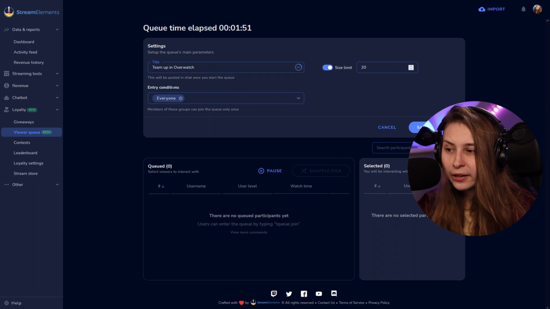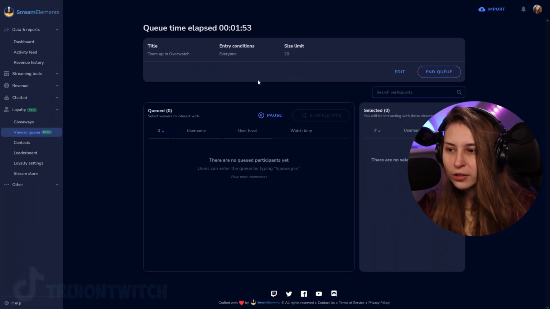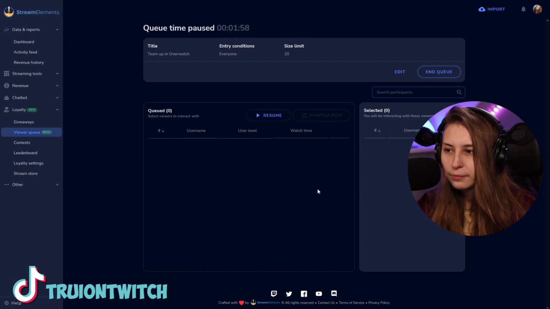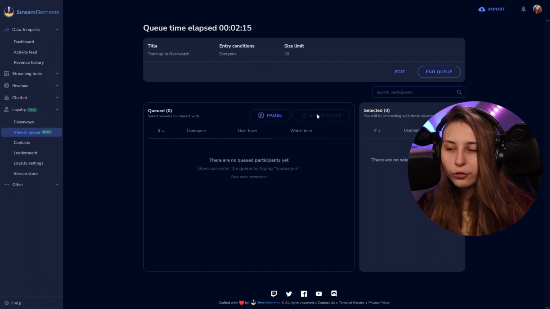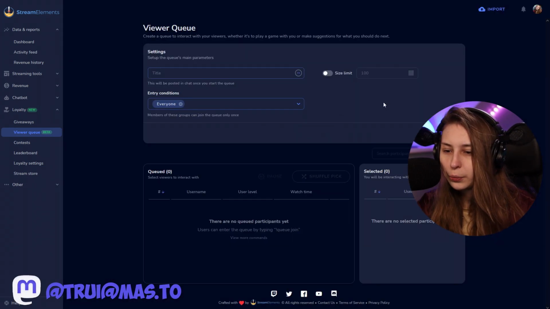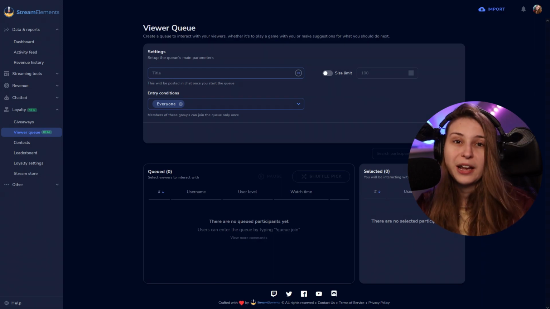Here we can edit it again. All the settings, we can cancel it. We can see how long the timer is running. We can also pause it. Now it's paused, and resume. We can also shuffle pick, so random people out of it instead of just the first one. And we can end the queue right here. Yes, we want to end the queue. And now the queue is empty and people can't join anymore.